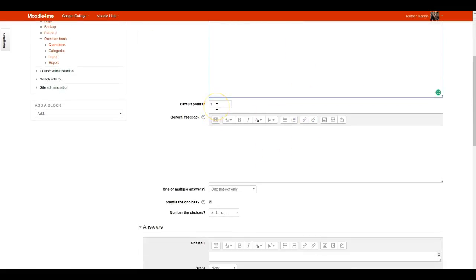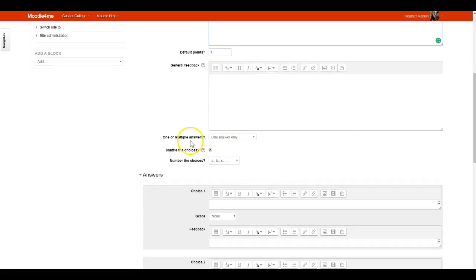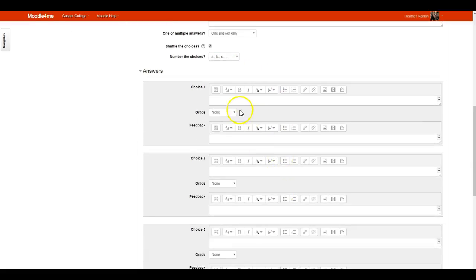It's worth 1 point. Here, there's some feedback. We have the option, is there only one answer? Yes or no. And then here's where we're going to put the actual answers. So answer choice 1, we will say yes. And grade, if they say yes, they get 100%. If you want to give them feedback, you could say great job, which will display if they choose yes.